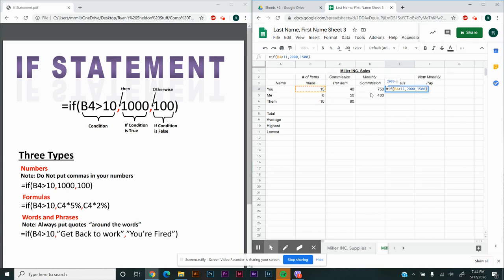And companies use this all the time to determine a whole bunch of things. So they're saying if the number of items made is greater than 11, this person gets a $2,000 bonus. Otherwise, they get a $1,500 bonus. If it's true, they get 2,000. If it's not true, they get that.